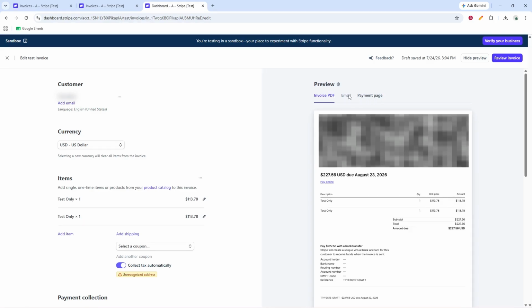Each one shows a different part of the customer experience, so it is worth checking all three if your goal is to verify the full invoice workflow in test mode. When everything looks correct in the live preview, click Review Invoice in the upper right corner.